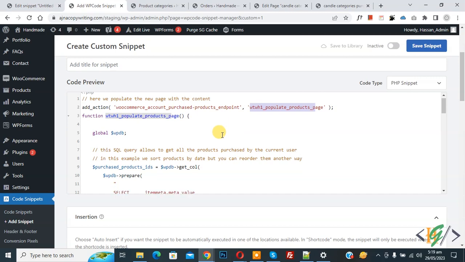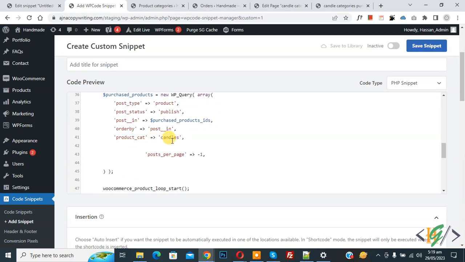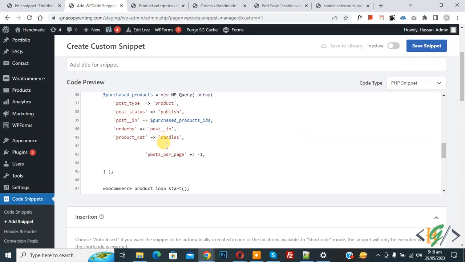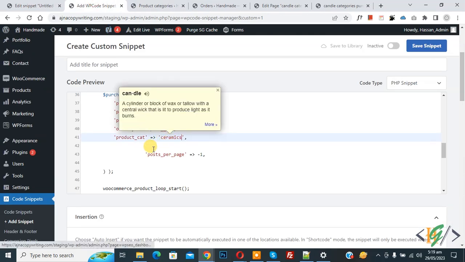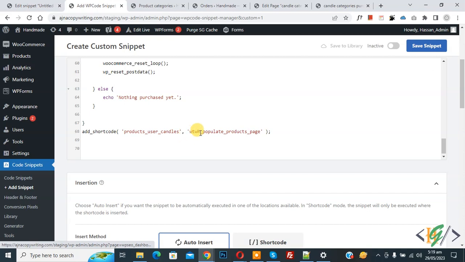And now scroll down, you see product category candles. Now go to product categories. Now copy the slug. Now copy ceramic and paste it here. Again scroll down, you see WTWH. Now again add one, and then you see product user candle. Now change the shortcode. Now paste ceramic.